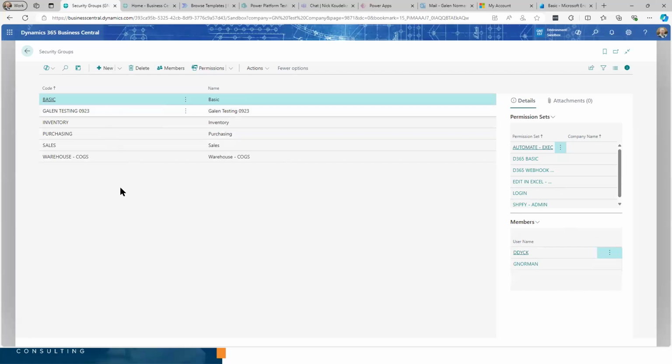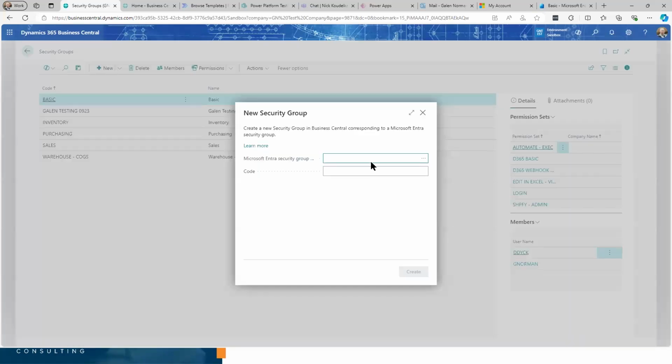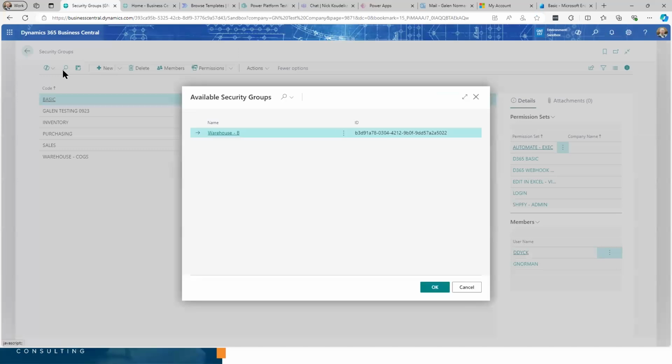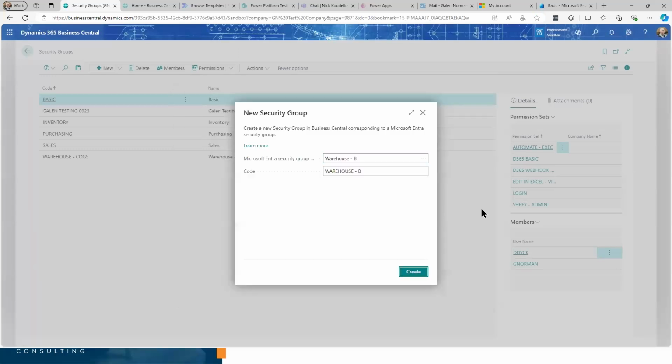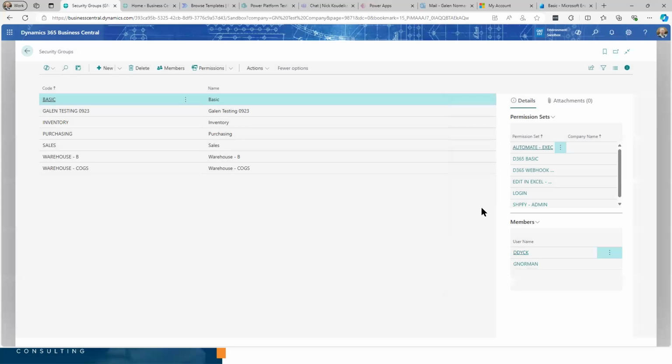So first and foremost, I would add a new user group. Like I said, you create the groups in Entra. You're not creating them in BC. You're adding them. So basically, if there are any security groups in Entra not already here, I can select them and bring them in this way. I'm not creating it. I'm just creating the link, basically.